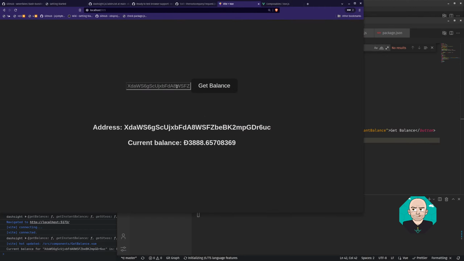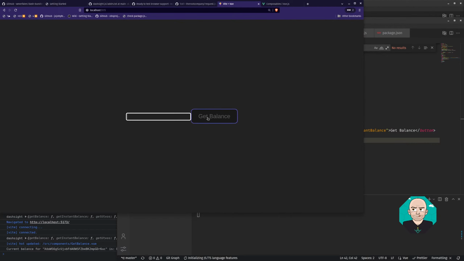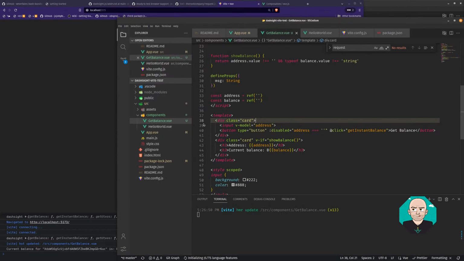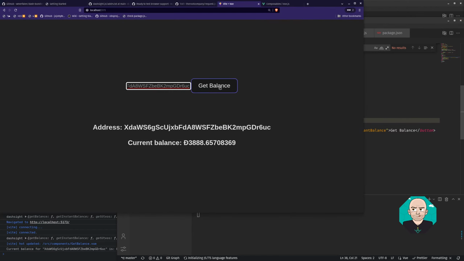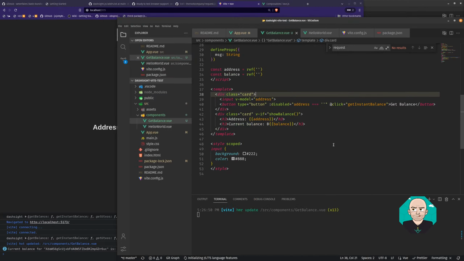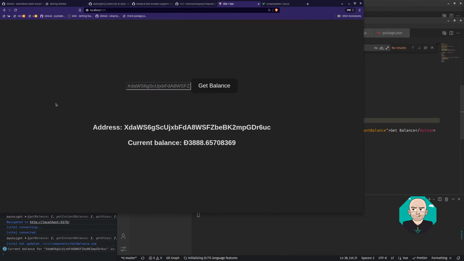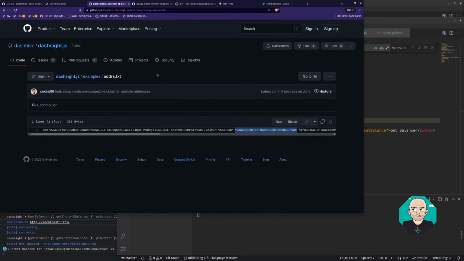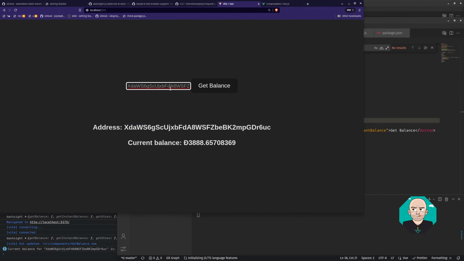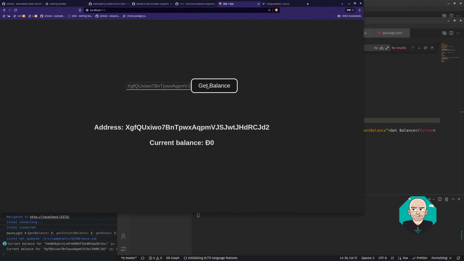All right, well, there you go. Now you can disable that or add an address, get balance. Oh, I guess that might be slightly confusing. I'm not super concerned about it right now, as this was really more just to prove that it worked correctly.